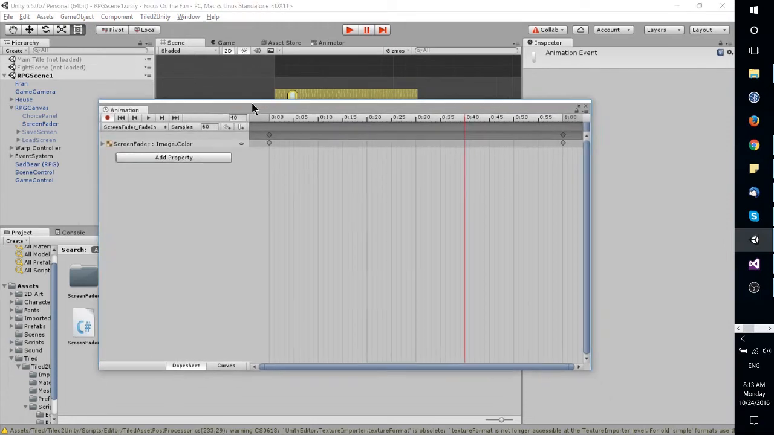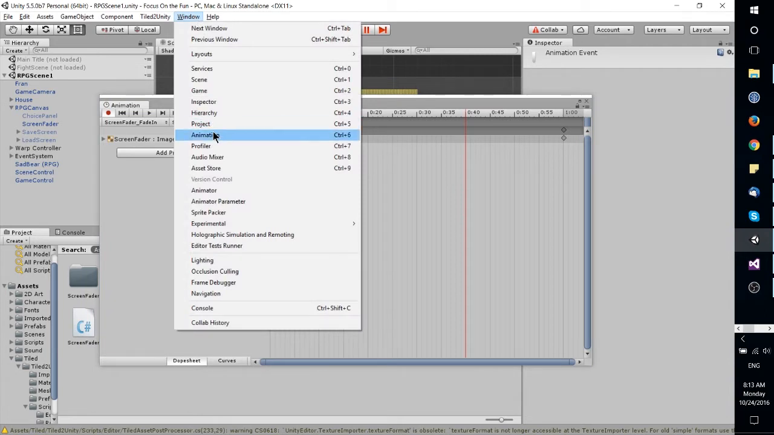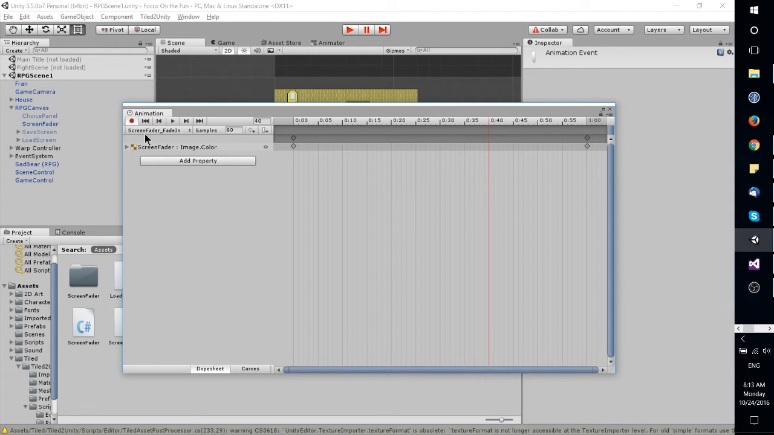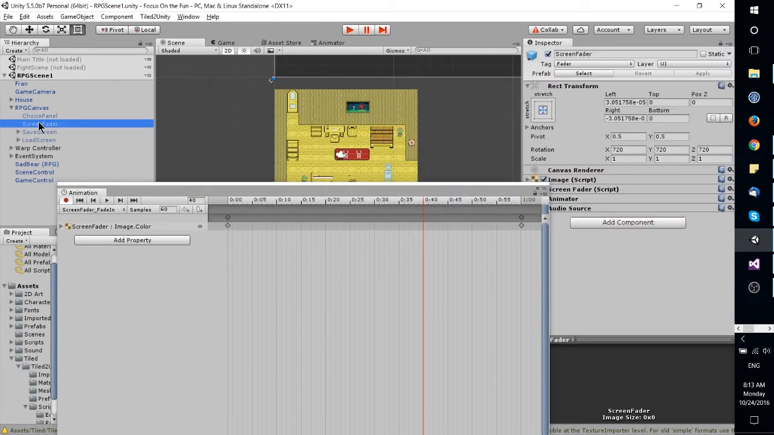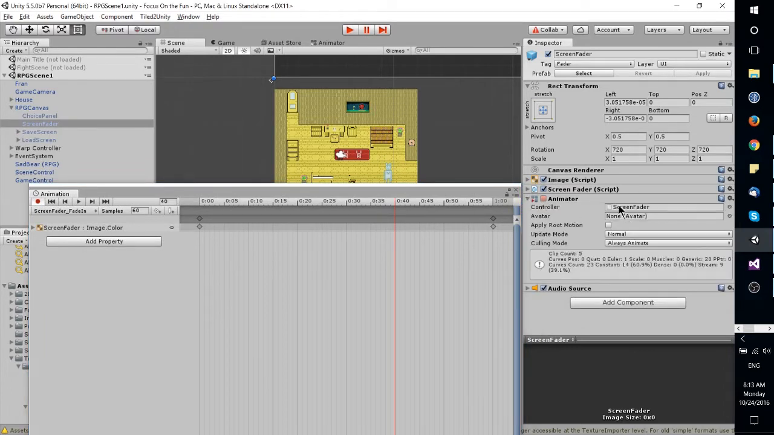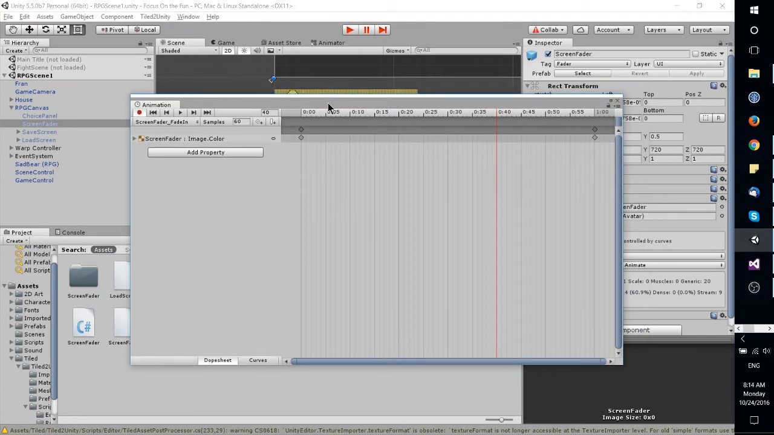In this video I wanted to talk about working with animation events inside of Unity 5.5. Right here I have the animation window open, which you can access by going to Window and Animation. For any object you've selected that already has an animator attached to it, like if we go over to Screen Fader right here and open up the animator, you'll see it has an animation controller here, and the combination of those two allows this to appear.